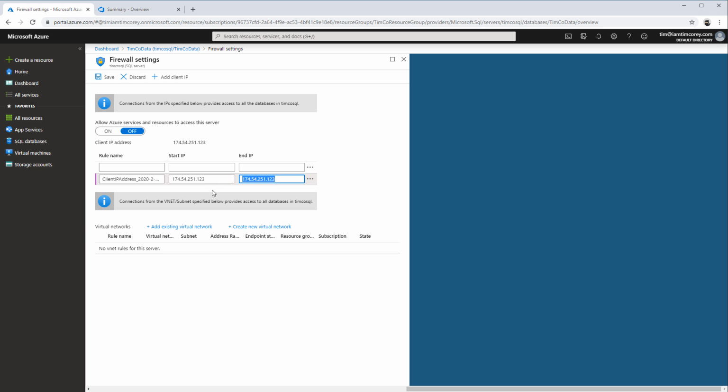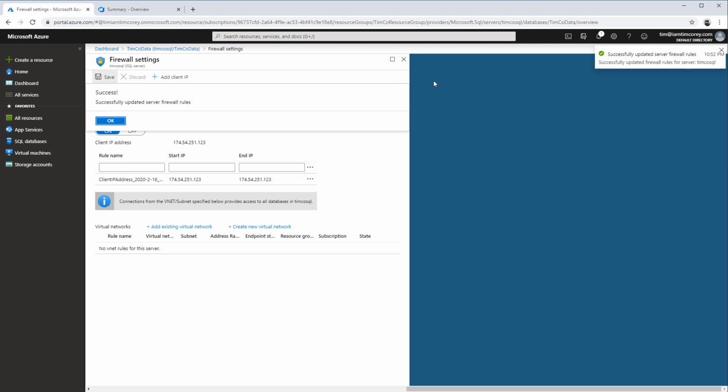By adding the client IP address, which it's looked up for you, it has allowed you now to access this once you hit save. I also want to turn on the allow Azure services and resources to access the server, basically allowing other Azure applications like our API to talk to the SQL Server. I hit save, and once that's saved, it will now allow me through the firewall.